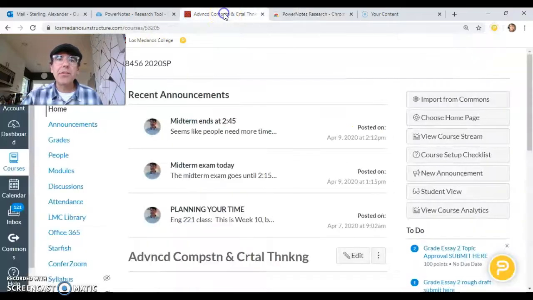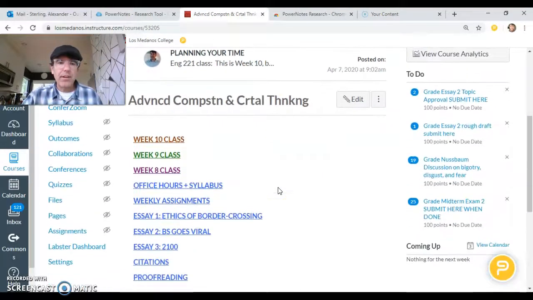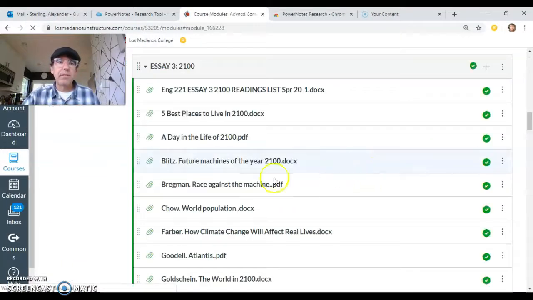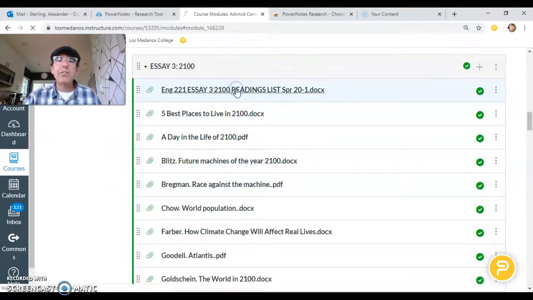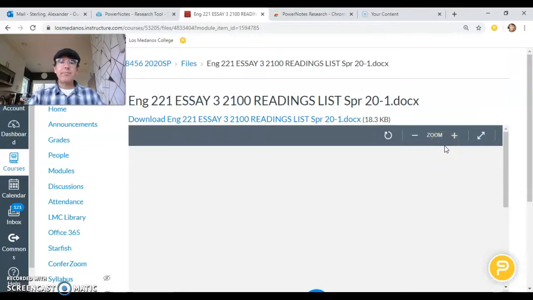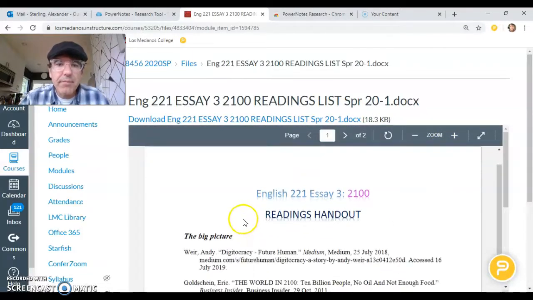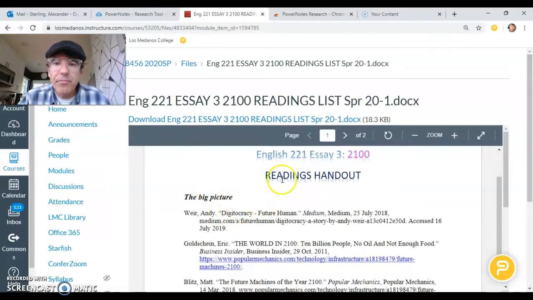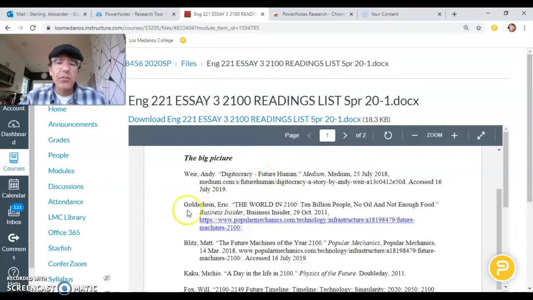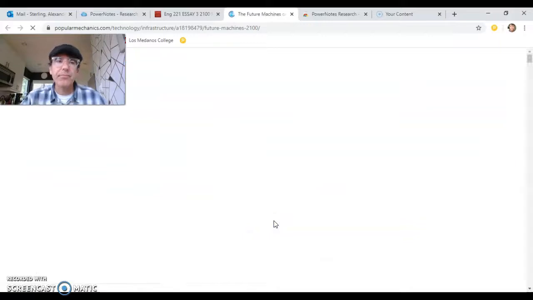So let's go back to Canvas. And here's Essay 3 2100. Here's my readings list. Luckily, Canvas is moving fast this morning. And some of these articles you'll have to copy and paste the link to go find them. But some of them you can just click straight from Canvas. So I'm going to click on this one.